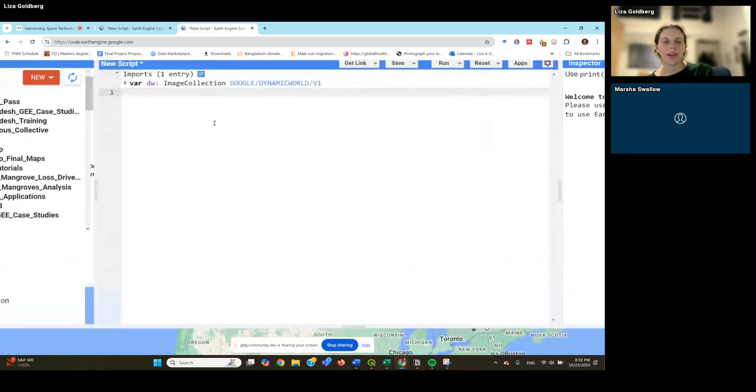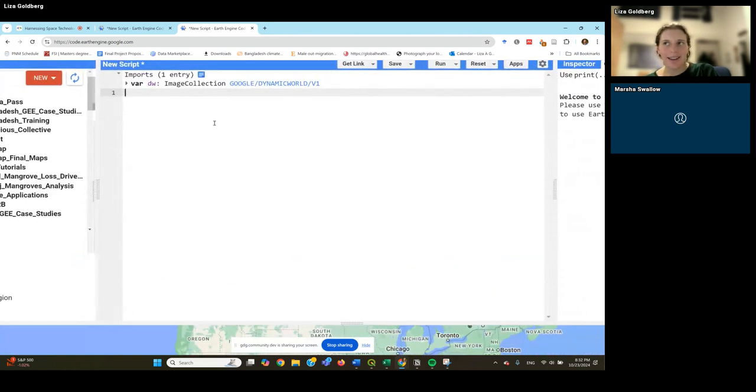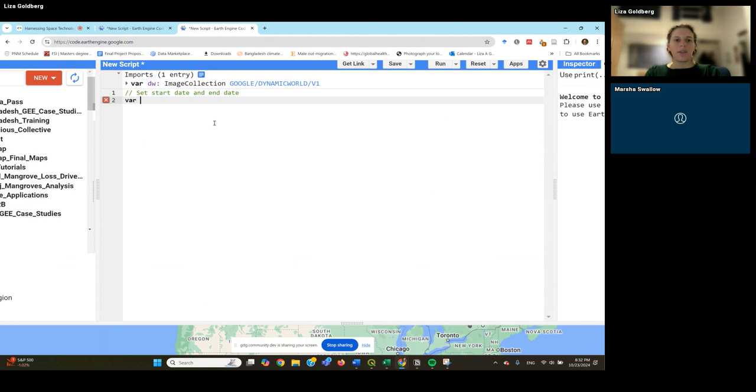So the first thing we're going to do is set a start date and an end date for our analysis. This will help us segment which years we're interested in looking at the land cover data for. So we can create a variable called start date, and maybe let's set this to 2015. And maybe we'll create our end date as 2022.